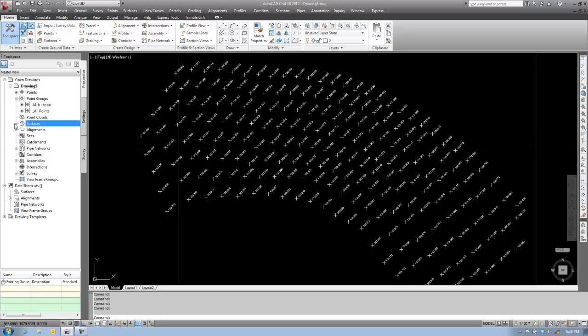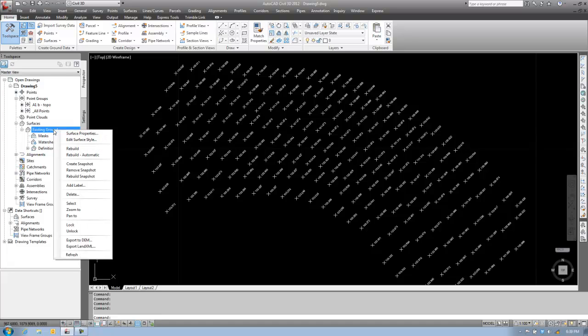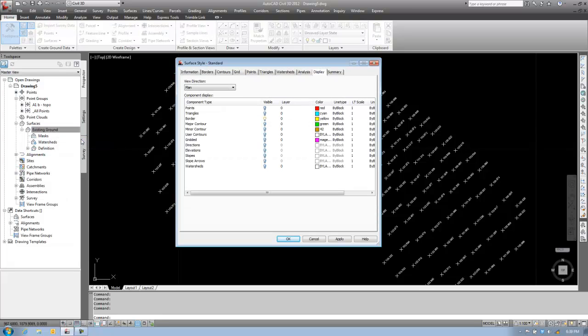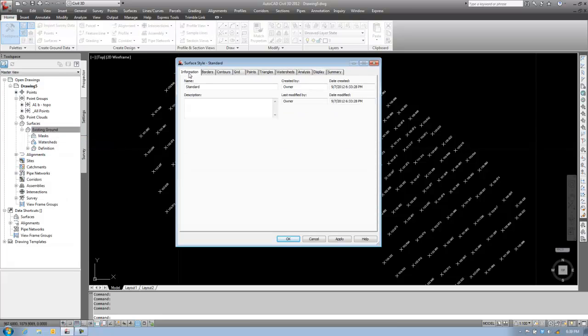After that, we can expand the surfaces, expand the existing ground. Left click and then right click, this menu will pop up and then you can edit the surface style. Clicking on the surface style, what we'll see first of all is the information over here: the name of the surface style, and then created by and who last modified it as well.